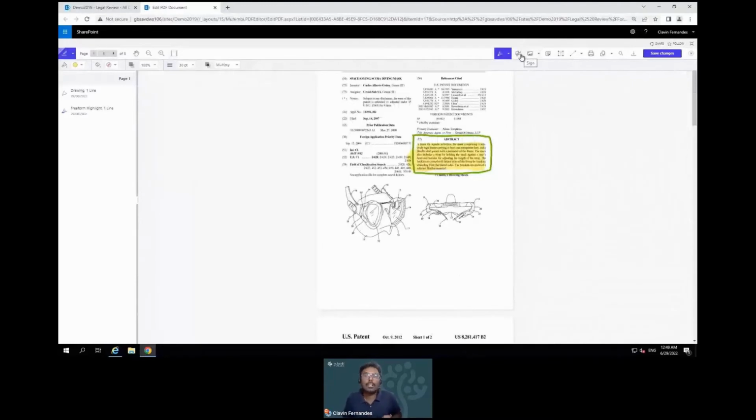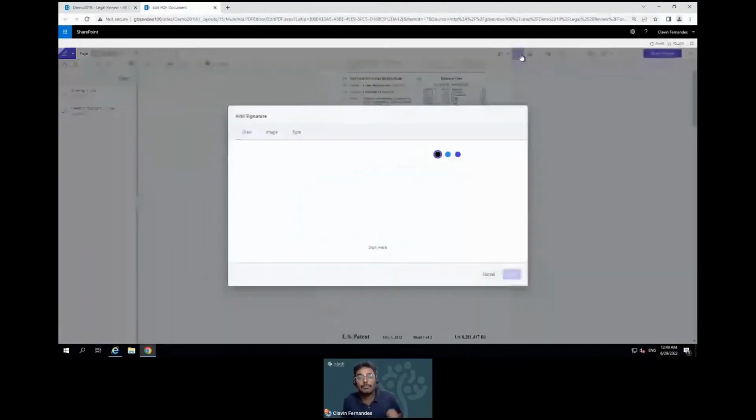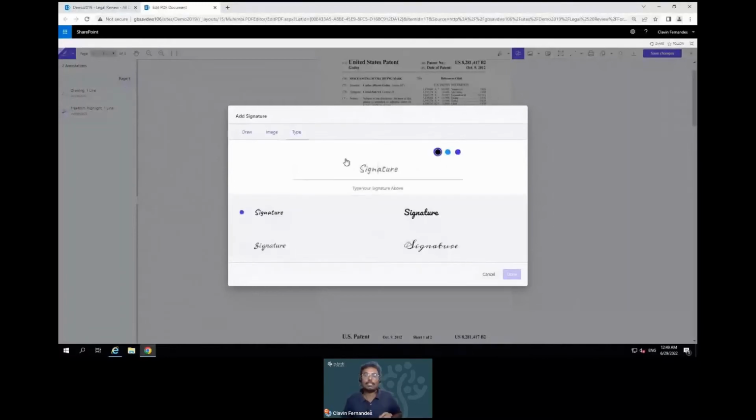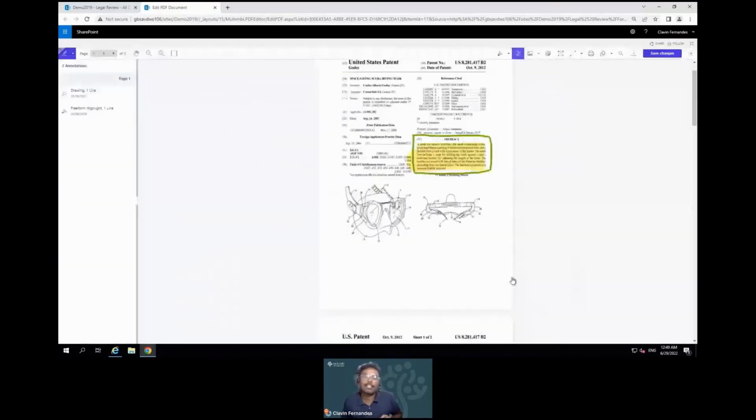So I'll click on the signature icon and here, my friends, you see I can draw a signature. I can add an image as a signature. I can type a signature. For this particular demo, I'll just type a signature. So I'll put in Clavin Fernandes and I'll select a color, maybe dark blue, and then I'll select a style and click on done. I can move the annotations around as well.